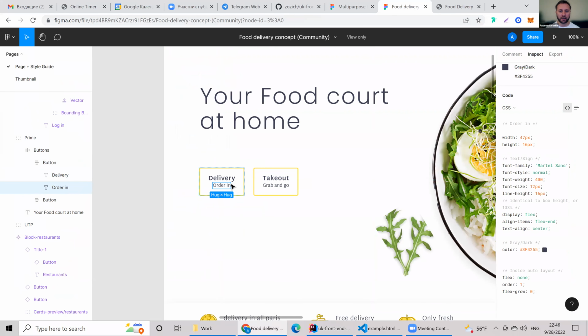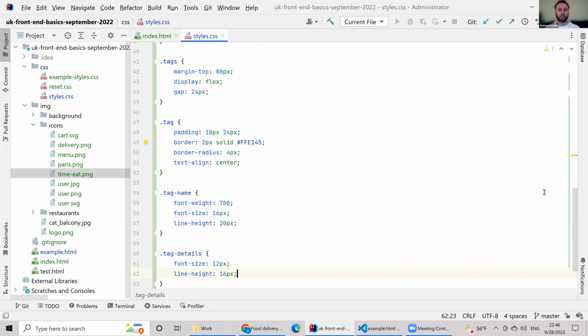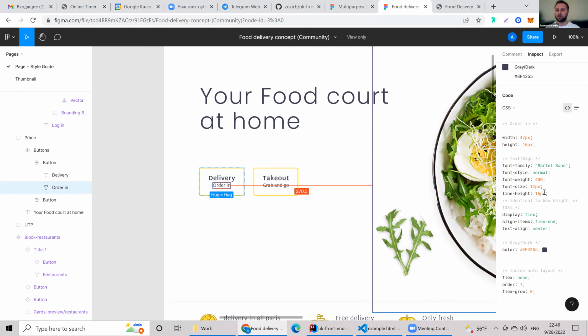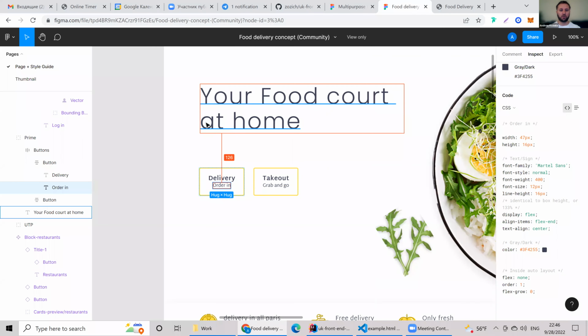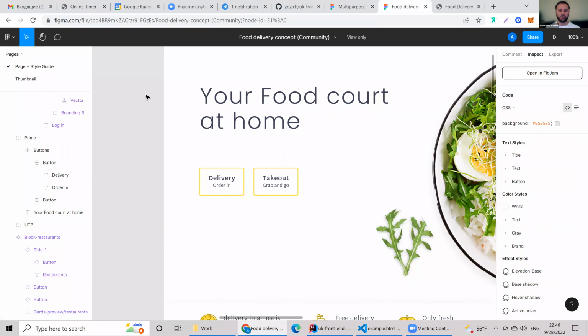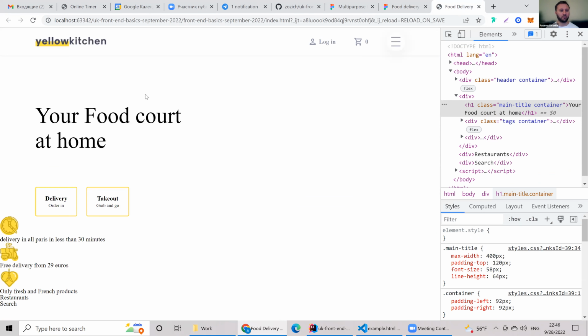And for the second one, for value, same. Well, font weight 400. 400 is normal default, so I don't need to copy it, but I need the other two properties and put them for tag details. And let's check. So as you can see, if we don't consider the difference in the font itself, it looks perfectly as on the design. We have two perfect tags here.